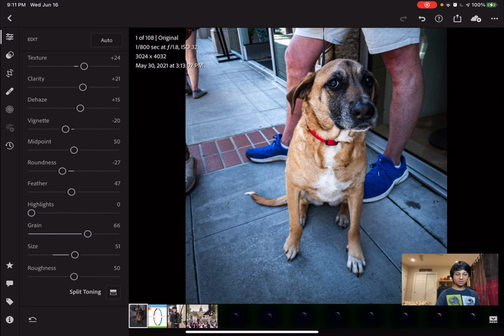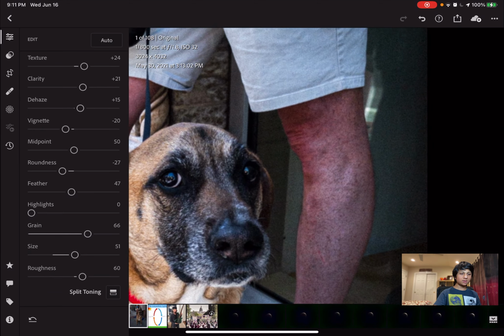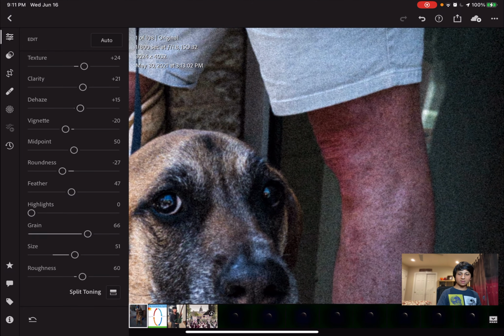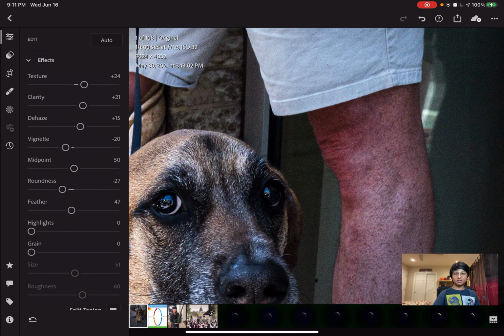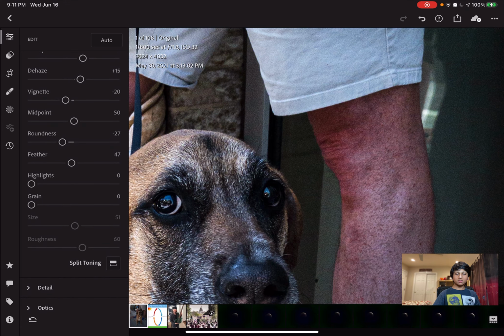Let's lower the size of those grains. And let's increase the roughness of each individual grain. And as you can see, it kind of has like a film grain effect, especially over here next to this person's leg. If I reset the grain, see how it gets a lot smoother? That's pretty cool. And I actually don't want any grain in this image, so that's where I'm going to leave that. Okay, so now let's tap on the split toning thing inside of the effects tab.